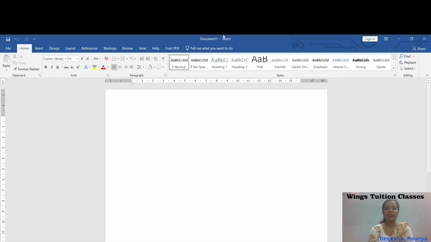See, this is the window of MS Word. This is your document, this white page which you can see. It has one cursor blinking here. If you type anything, the letters will come here on this white page. This is called a document. Now I will tell you some basic things of MS Word.